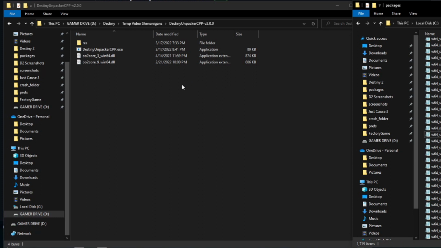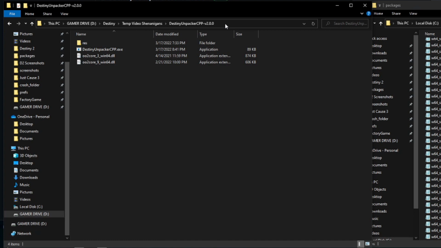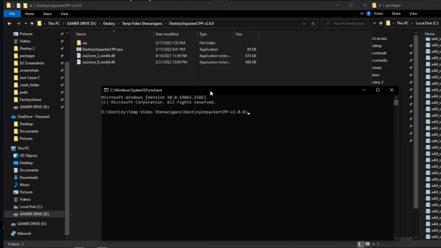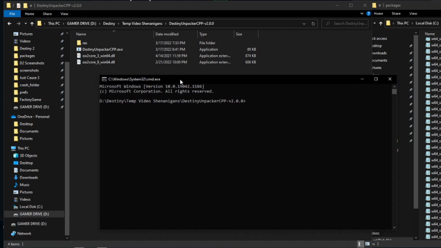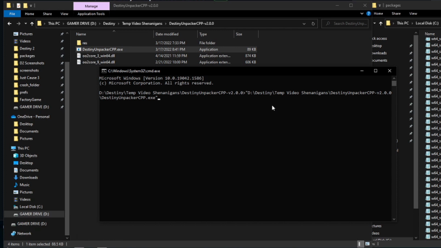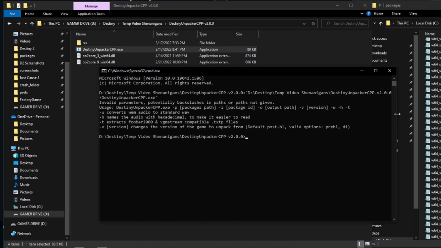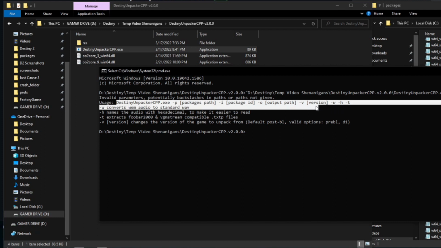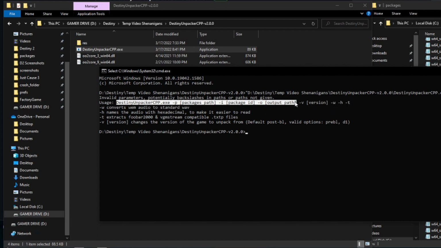Now what we're going to do is, this is a command line tool. So just type in cmd into the file path bar up there. And here we go. What I like to do first is drag the exe into the command line, because Nblock has added a nice little thing that shows you the usage. So you can go ahead and copy that if we want. I'm going to go ahead and just copy this first part here just to save a little bit of time.